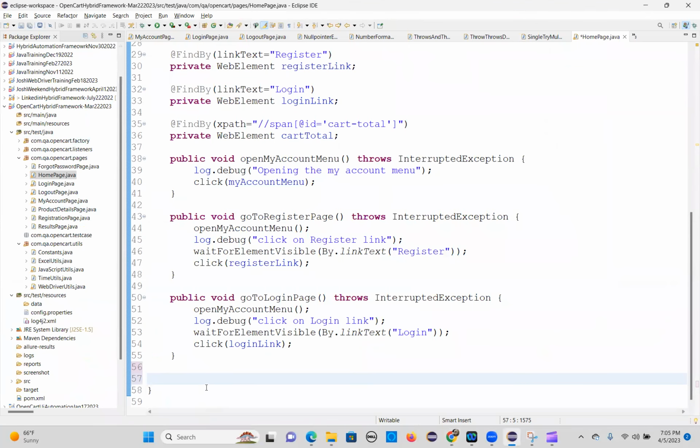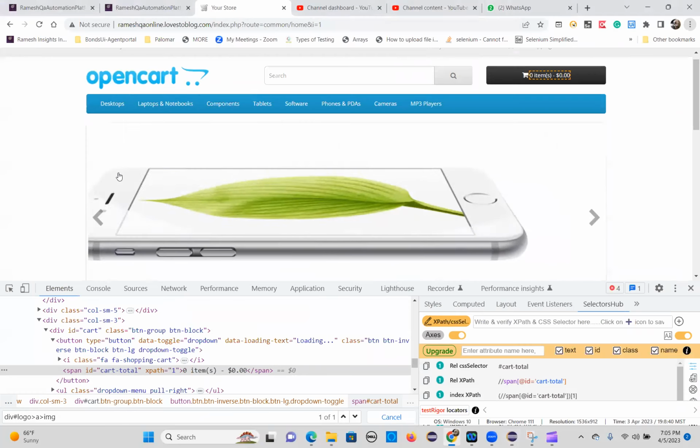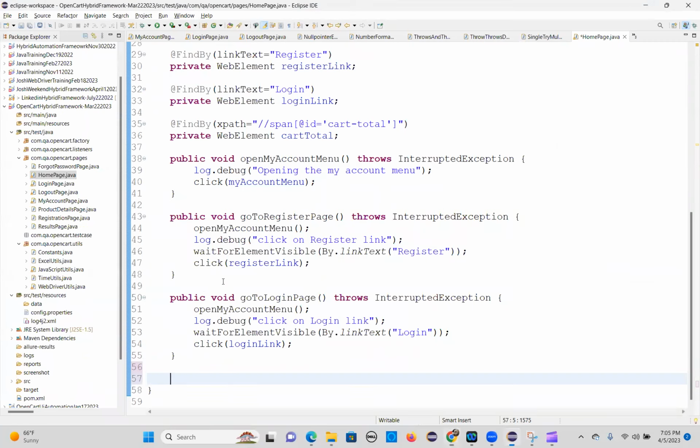One I'm just going to write is this logo exists or not. Opencart logo exists or not. You can identify them. Okay, no issues in that. Boolean is Opencart logo exists.